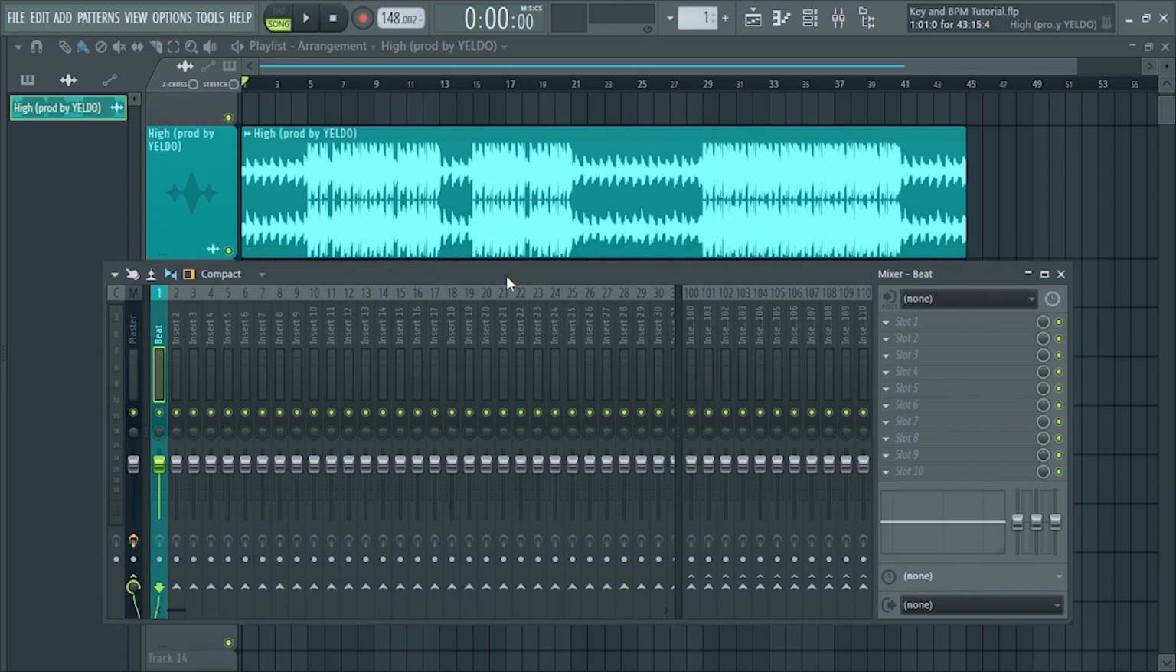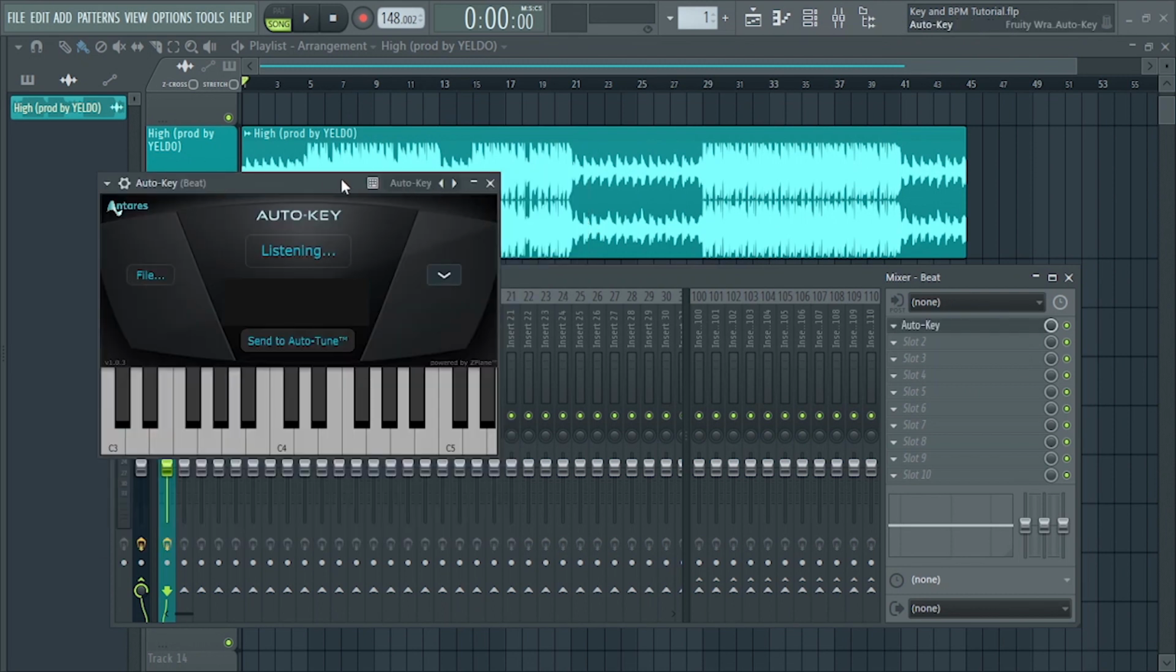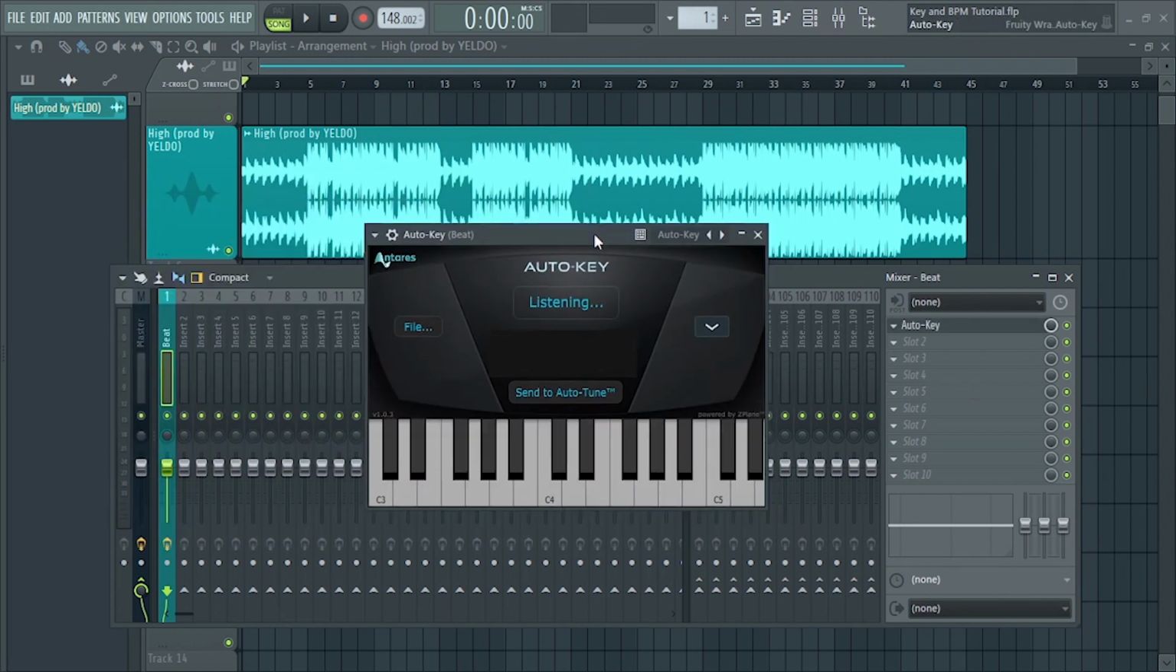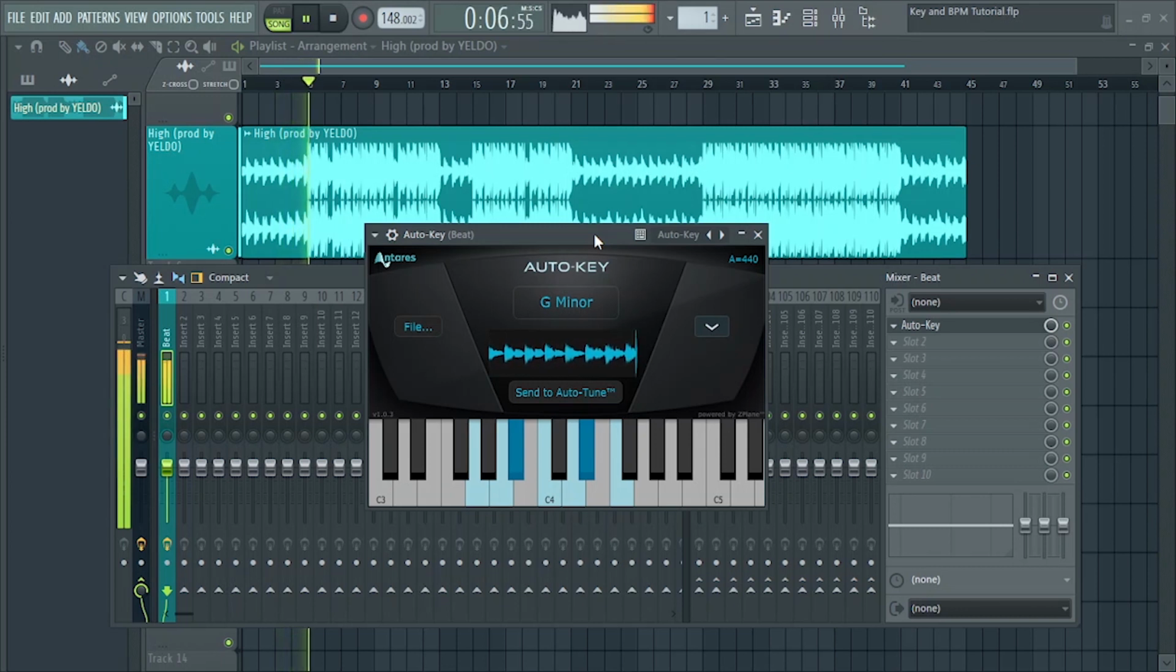Now, meron din other methods na by using plugins. I will pull up auto key. This will detect automatically the key of the song once I play it. Just make sure lang na nasa insert ng beat mo siya nilagay. So I will press play. And just like that, na-detect niya na nasa G minor yung key ng beat.